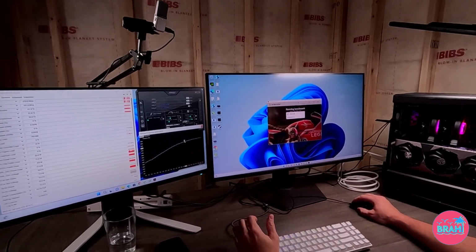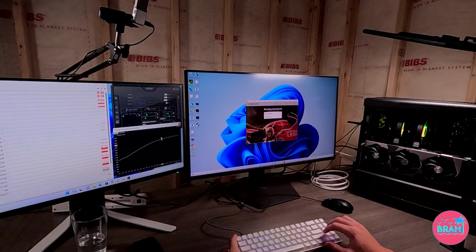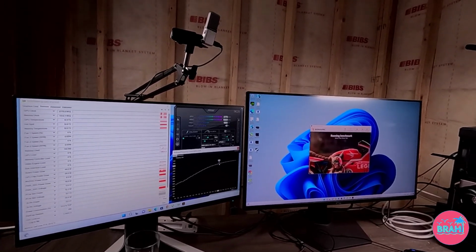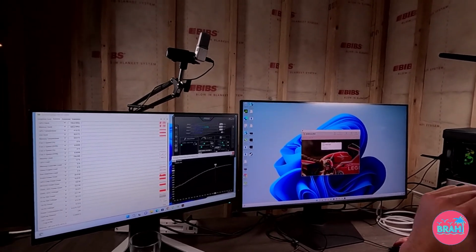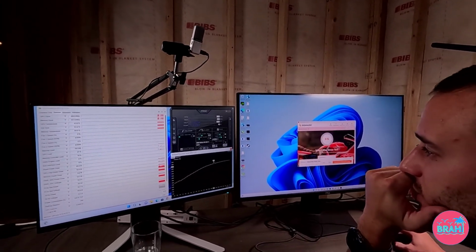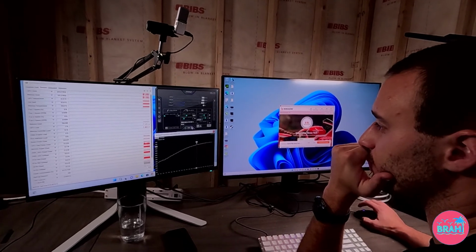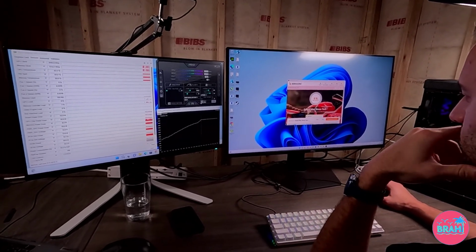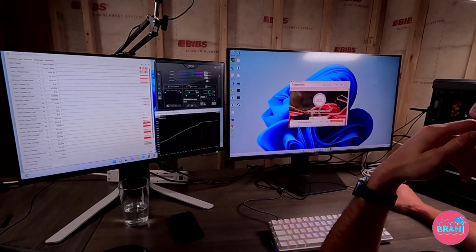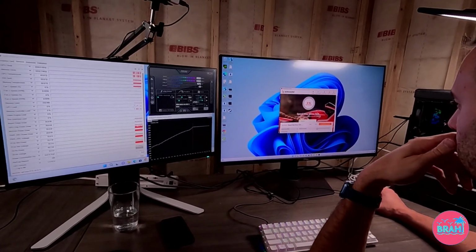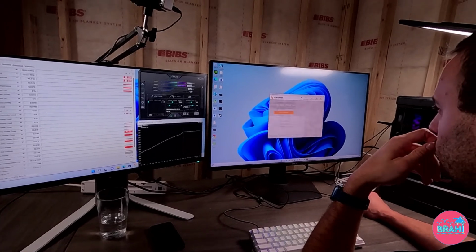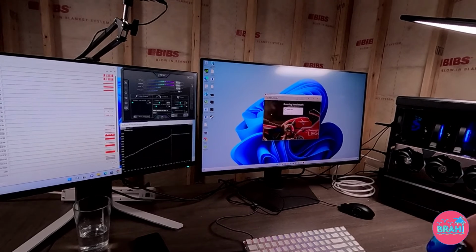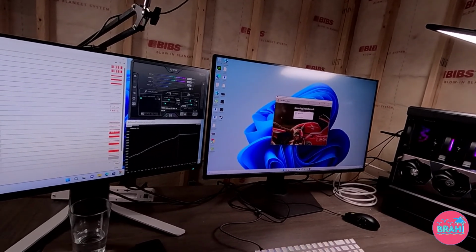But let's go back to our 1075 millivolts and bump it up to 3000. Lock it. And accept. An error occurred. What happened? Why didn't it run? Probably me just editing the voltage curve.